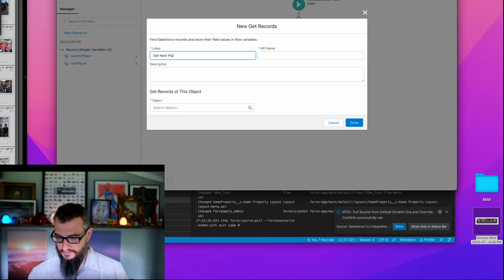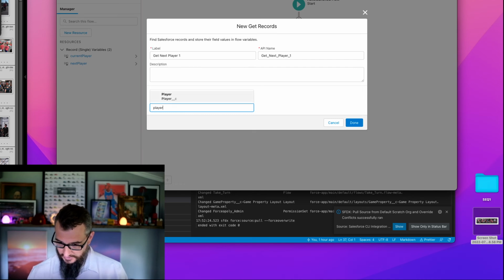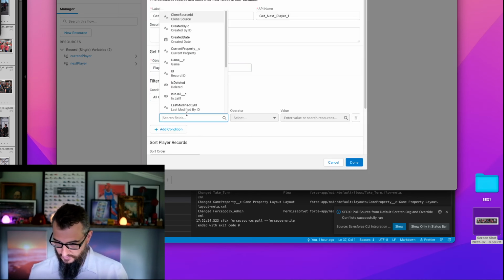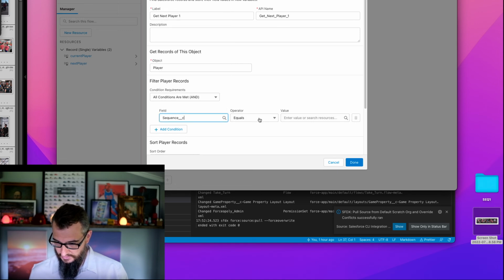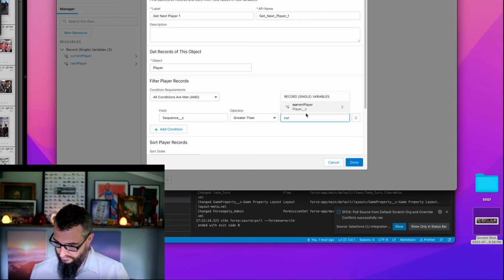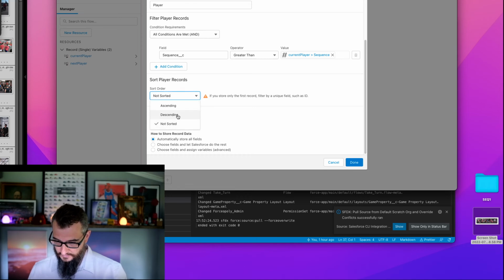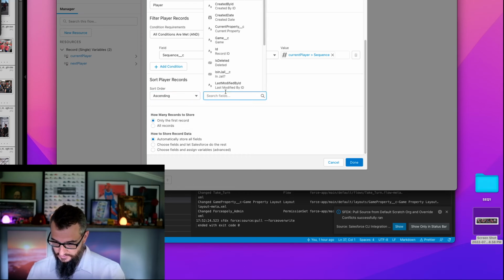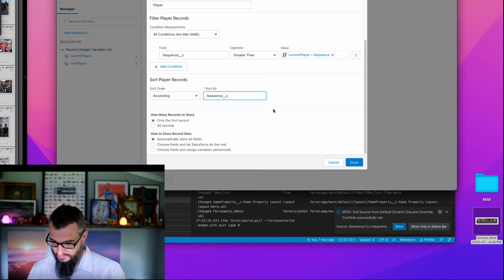Get next player 1. Right, this is going to search for players where sequence is greater than the current player sequence. We'll sort by sequence. Only want the first record.